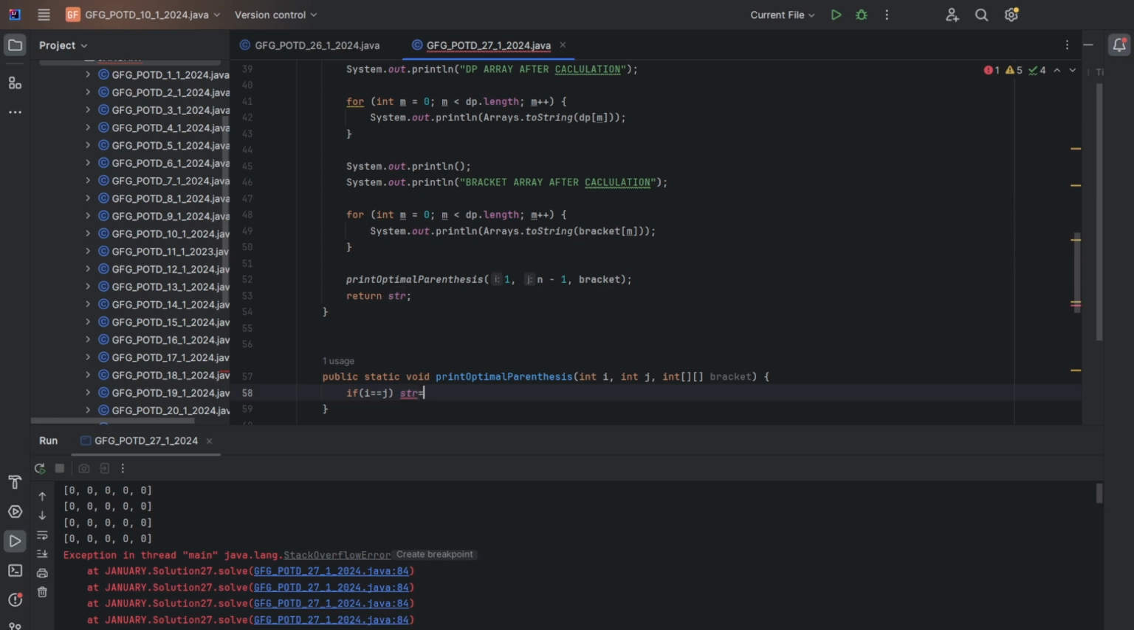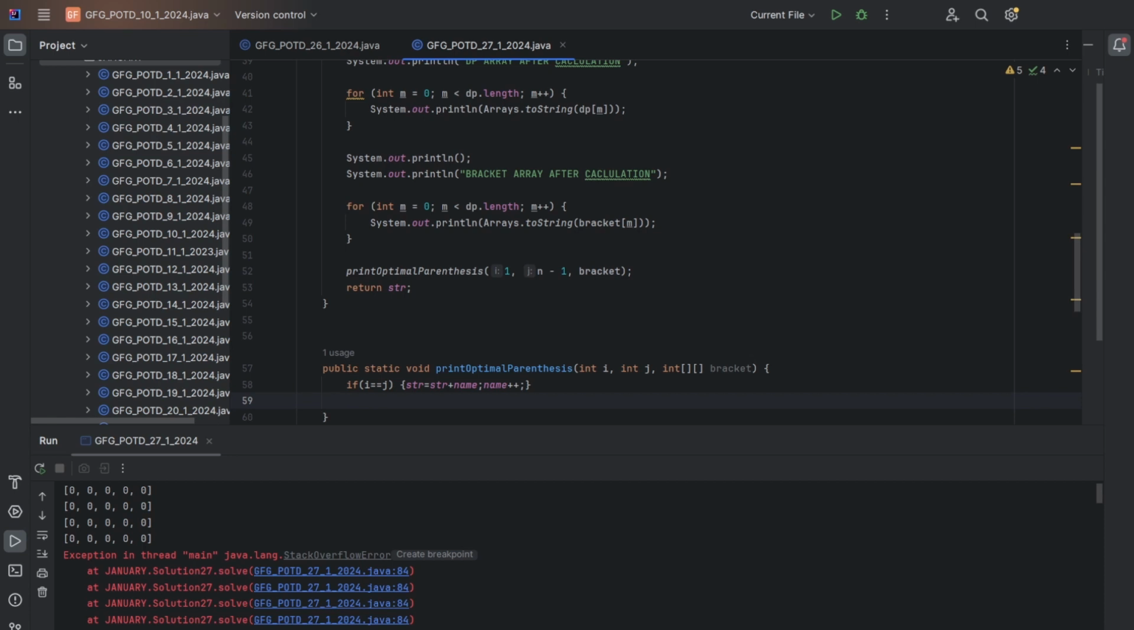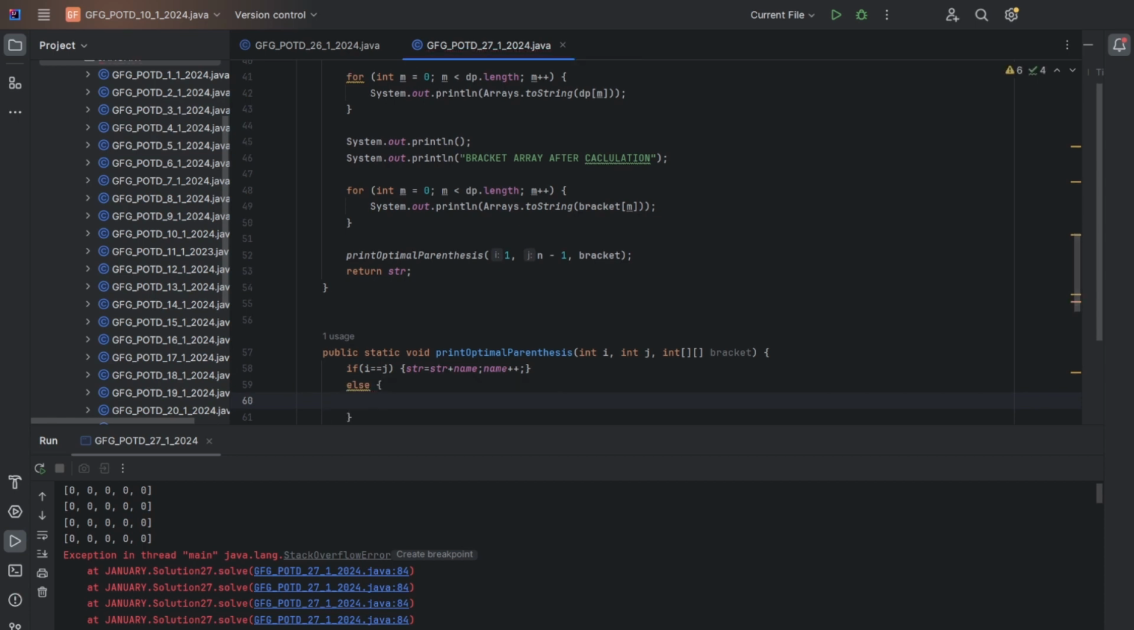So str is equal to str plus name, and then name plus plus. Okay, and this should be under one if. So this will create the name. Then if this is not the case, if my i is not equal to j, then I have to use str plus equal to opening bracket. I have to open my bracket. So my opening bracket, and before that I also have to get my bracket value, bracket of i, j.